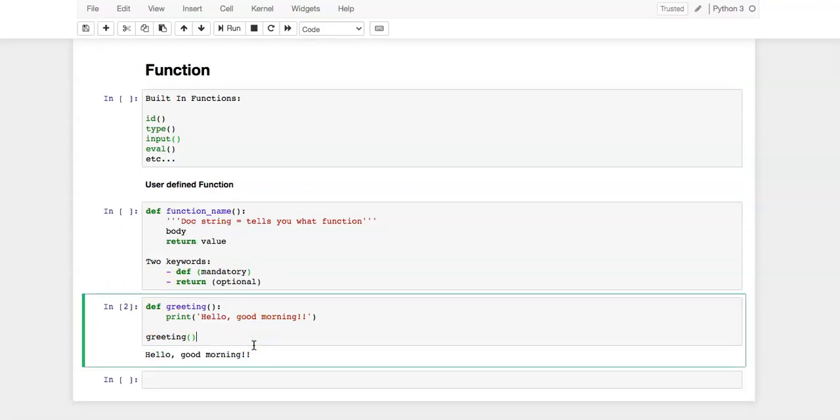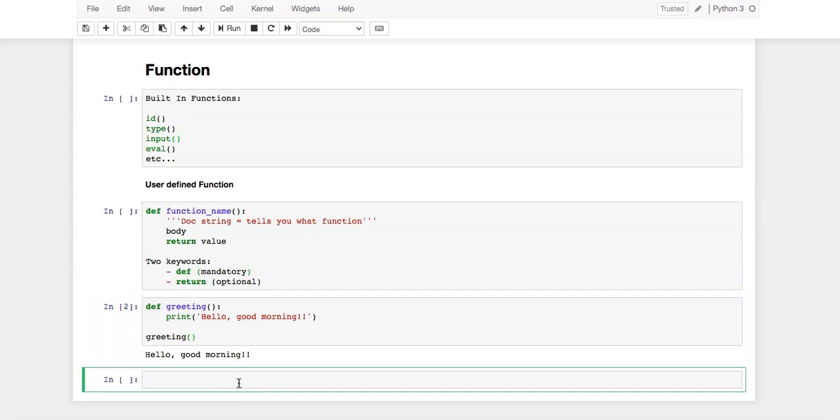So there you have it. You've written a function right here. That's pretty cool. Now let's talk about parameters.